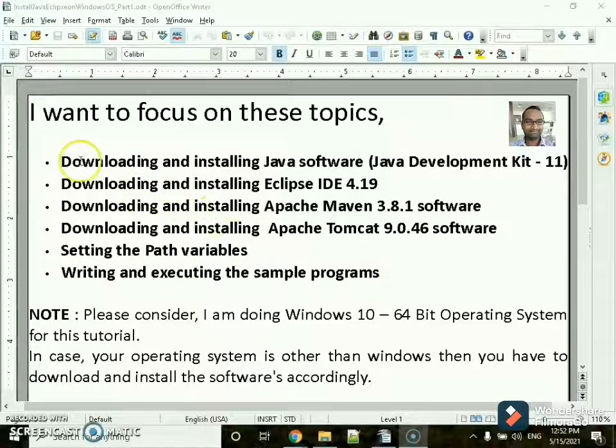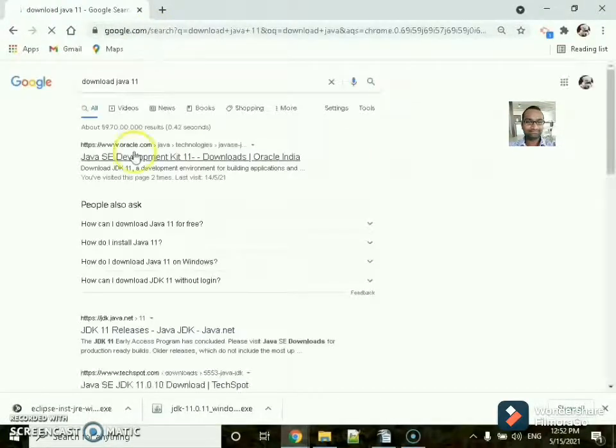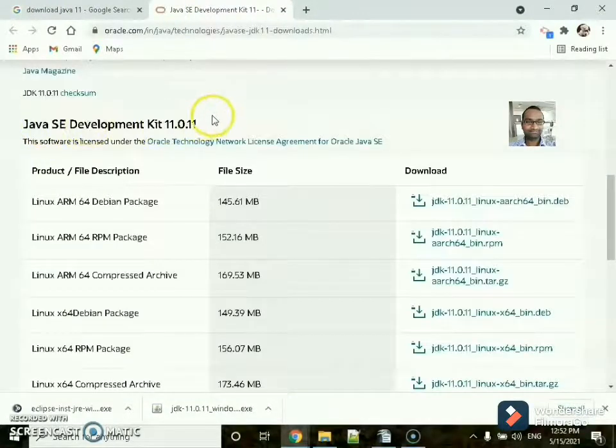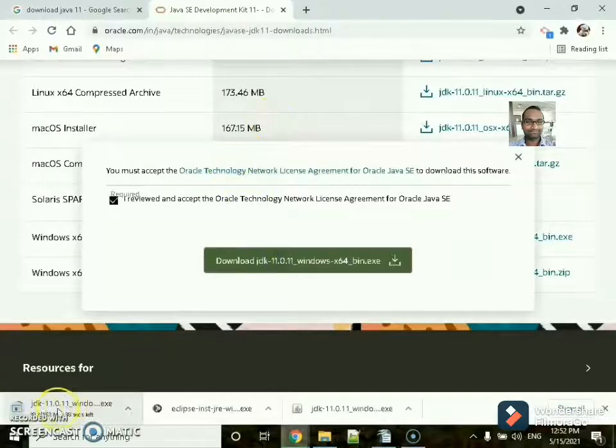So let's focus on downloading all the software first, and we will try to install one by one. First, I am going to the browser and downloading Java 11. So I am going to the Oracle website. It is showing Java SE Development Kit. Downloading Windows JDK 11. So it is downloading JDK 11 software.